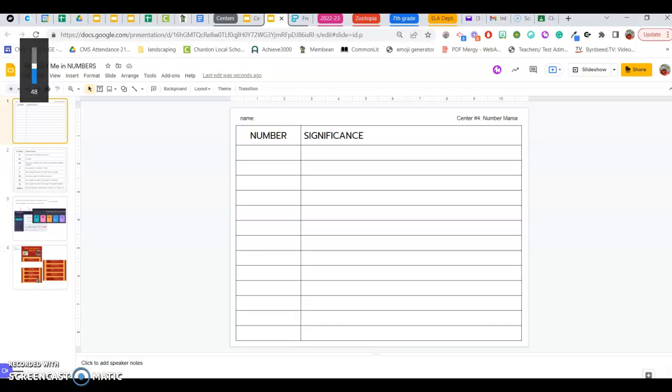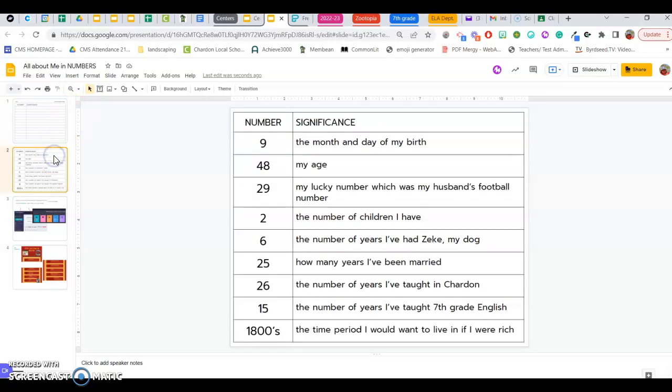For center number 4, you're going to start by getting this document, and you're going to be doing something called Number Mania. And you'll see that it has one column where you're going to put a number, and then another column that shows its significance. And you're going to pick numbers that have some significance in your life. So I'll show you my example.